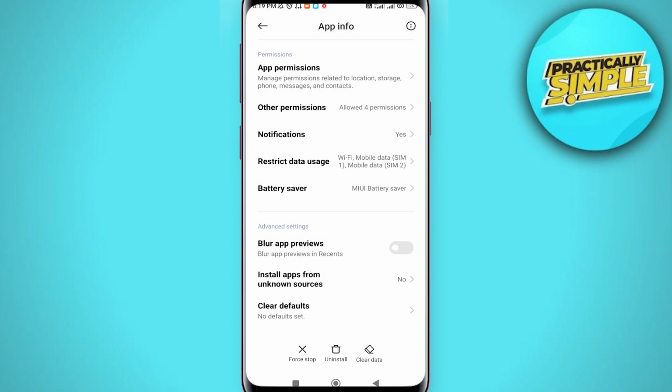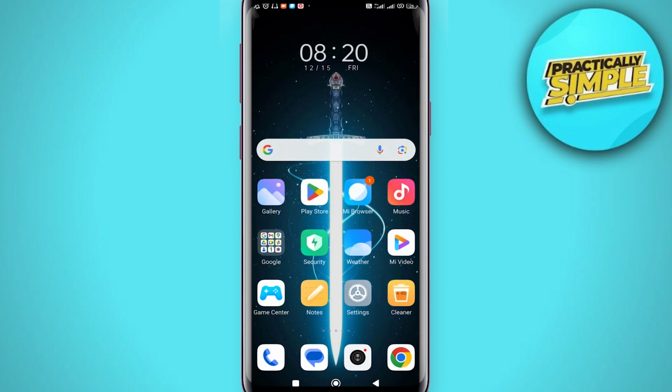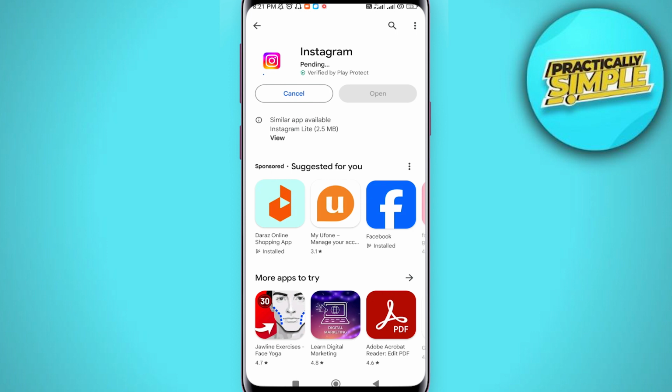Tap on OK, and now you have to delete this application. So tap on Uninstall and tap on OK. Now go to Play Store or App Store depending on your device, and you have to reinstall this Instagram application.